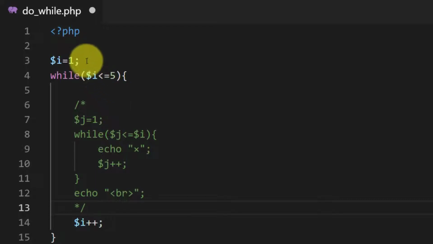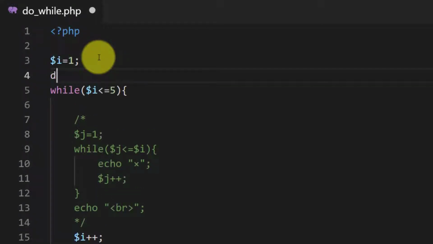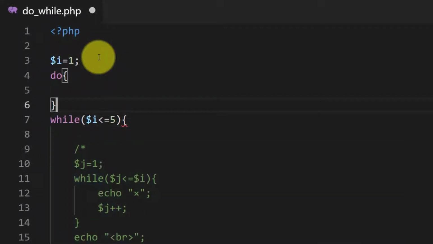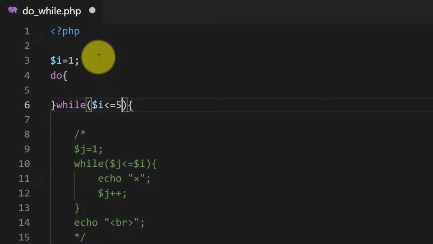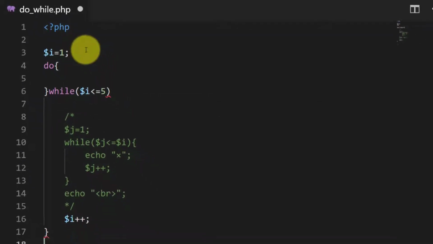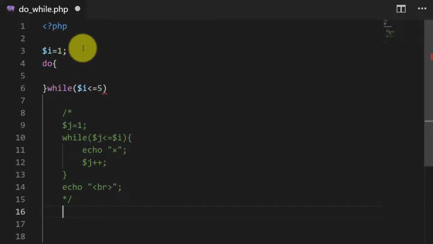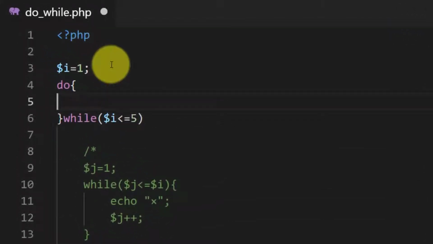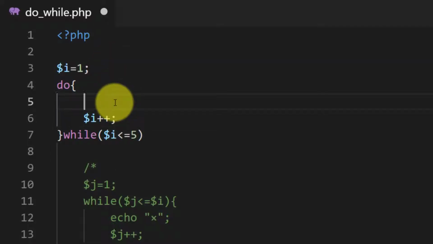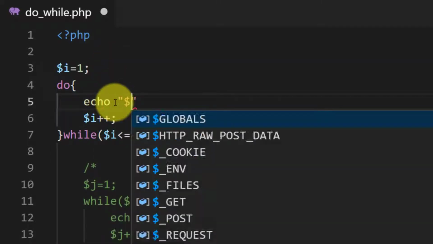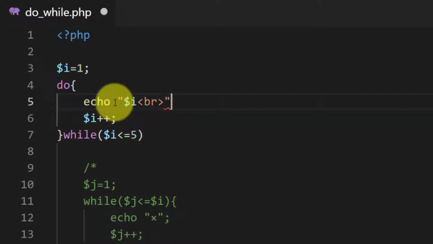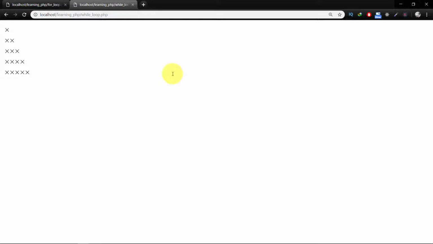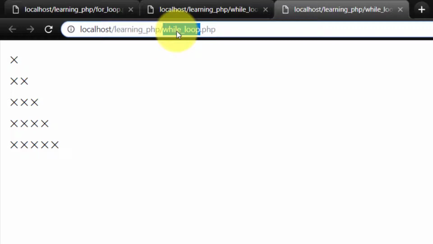First we initialize the variable, and then do, and while will be here, and the increment operator inside the do. So echo $i and break line, press Alt or Enter, change the file name to do while, and here is the result.